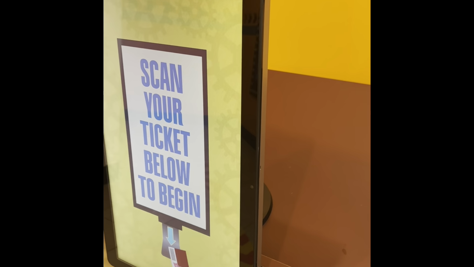Scan your ticket, and then you're going to pick the name that you want on your candy bar. That's all you're doing here.